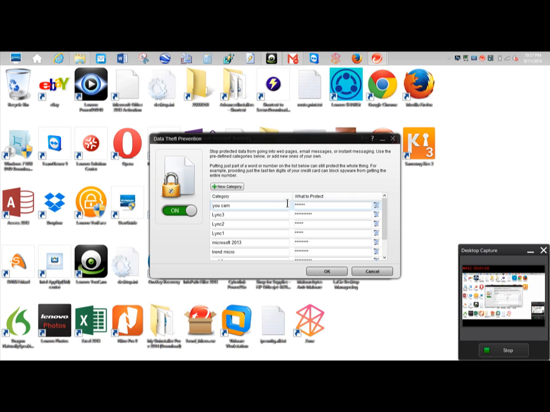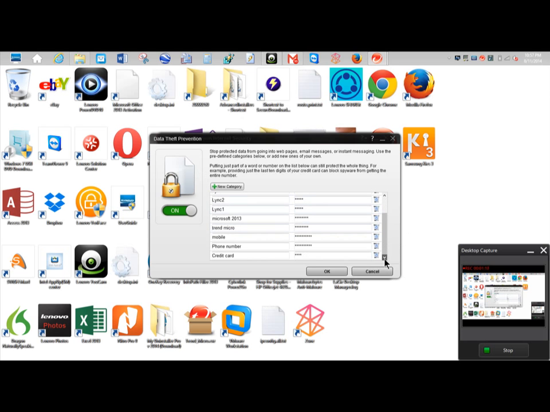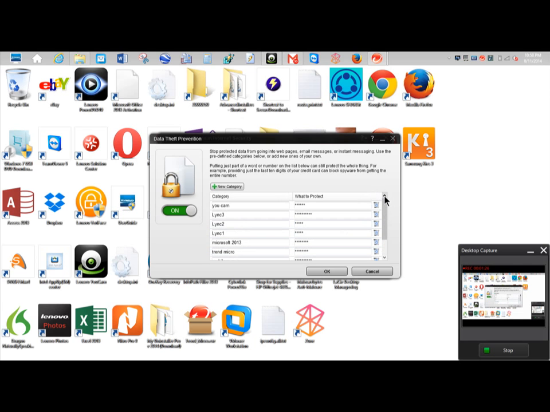Now, as you can see on here, we have gone through and listed words that I am asking the application to be on the lookout for. I added these categories: UCAM, Link 3, Link 2, Link 1, Microsoft 2013, Trend Micro, mobile phone number, and credit cards. These are all areas that I suspect data is being leaked out of. Now, when I first turned on data theft, it worked perfectly, and I was getting 300 to 400 to 500 hits in an hour through one of these links here from Microsoft that data was trying to be stolen through.